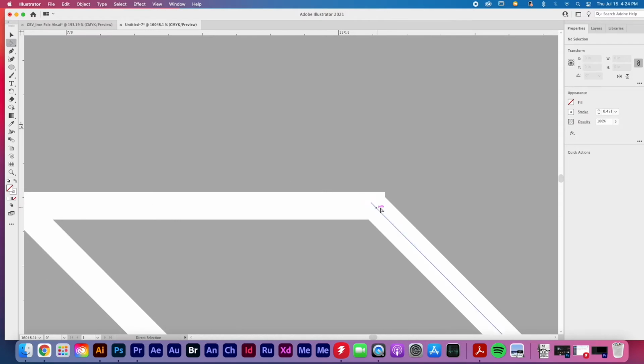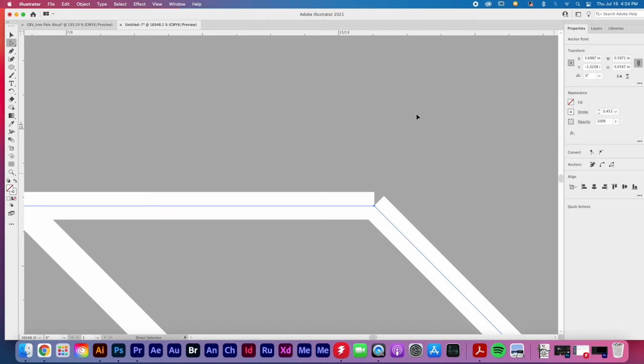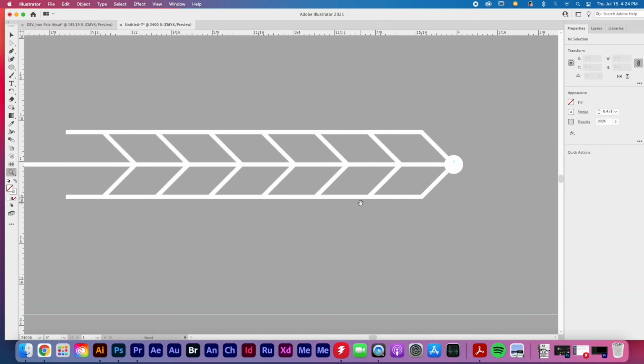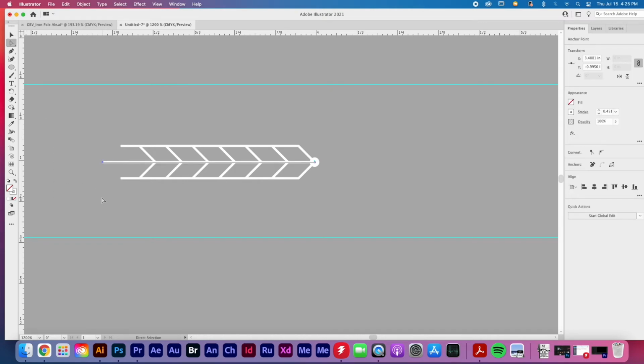Don't have my anchor points lined up. You want to do that so that when you join them, boom, corner. Yeah, there it is. The same thing on the bottom. Highlight them both. Voila, one line. But I don't like that middle line so long. Here you go.